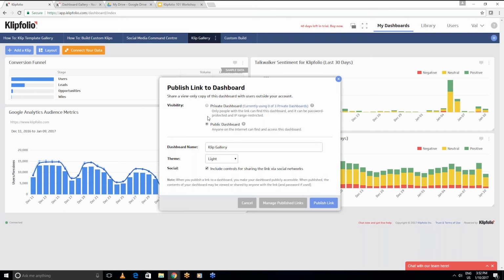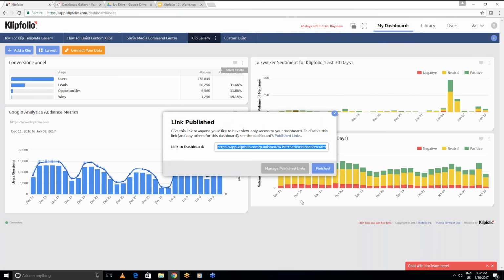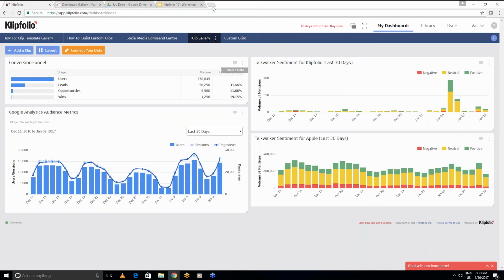You can have the name, you can choose either light or dark theme, and then when you hit publish link, you can share this exact URL with people who either have Klipfolio or don't have a Klipfolio account. And then when they put that in their tab, they'll be able to see the live version of your dashboard. So again, a really, really cool way to share your data.